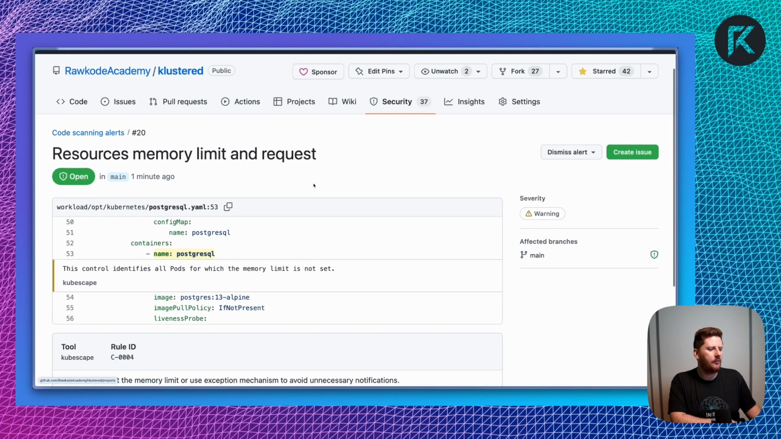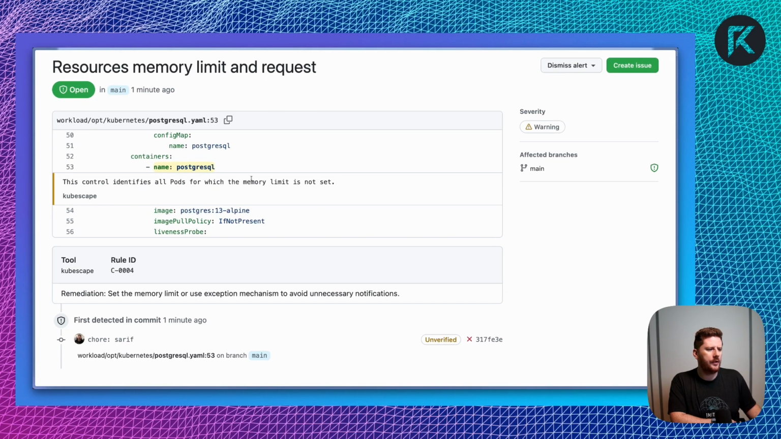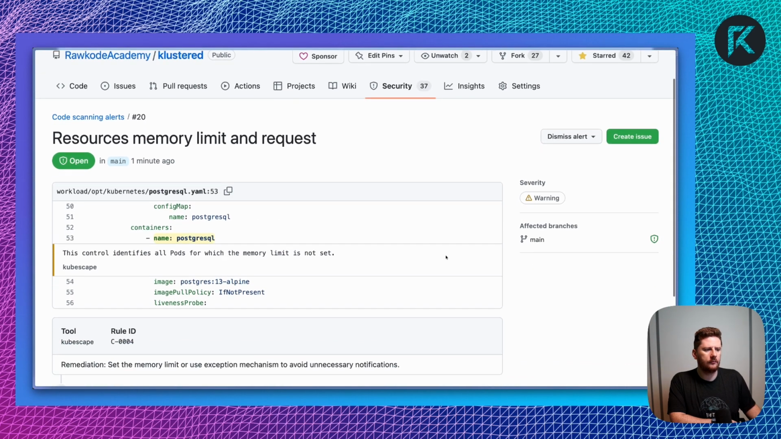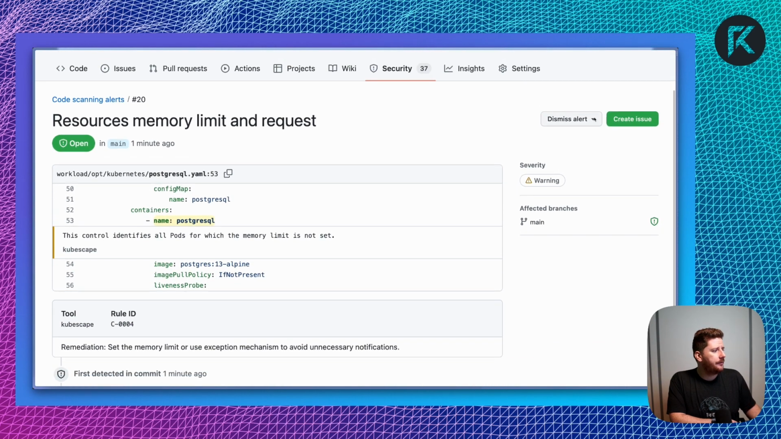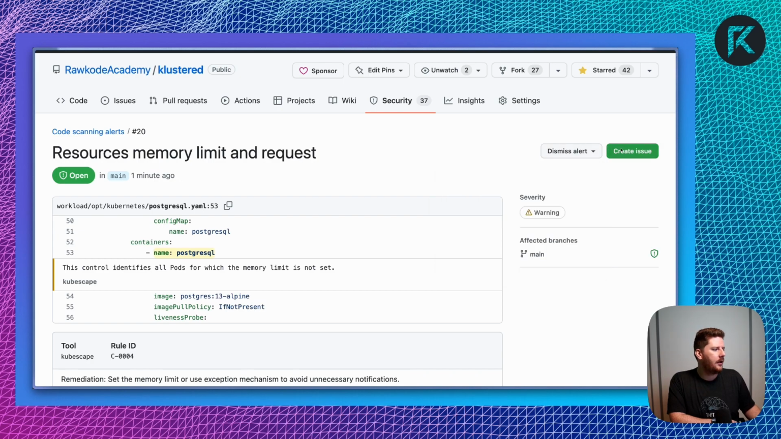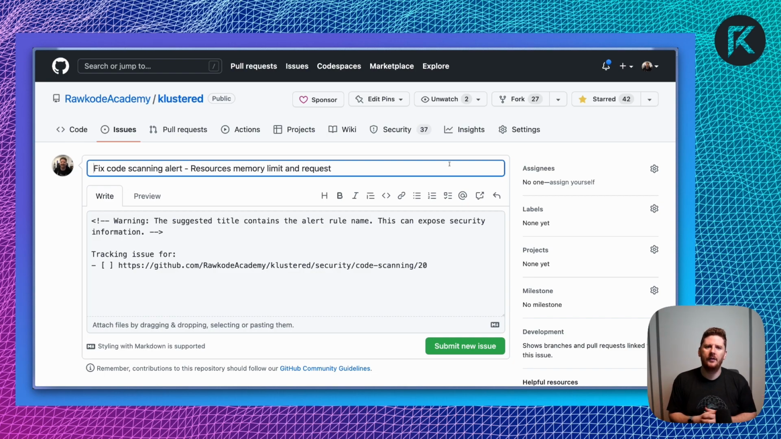From here, we can click on one of them. It will show us the manifest where the control was violated. It gives us a nice error message and tells you how to remediate the problem. From here, you can choose to dismiss the alert as won't fix, false positive, or it's just a test. Or you can create an issue for someone on your team or in open source land to come and provide a fix.